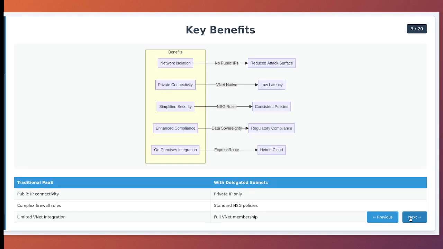Key benefits of delegated subnets. Now let's talk about why you should care about delegated subnets. The benefits are significant, especially if you're running enterprise workloads with strict security requirements.